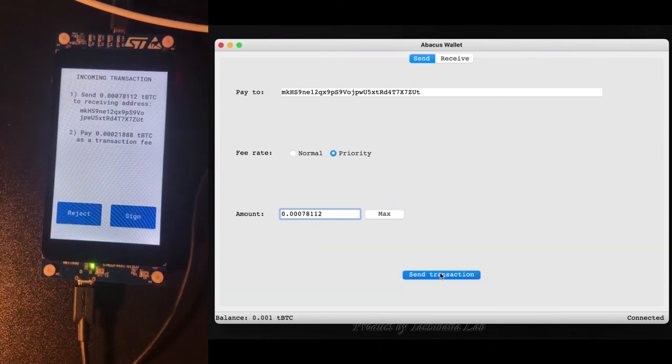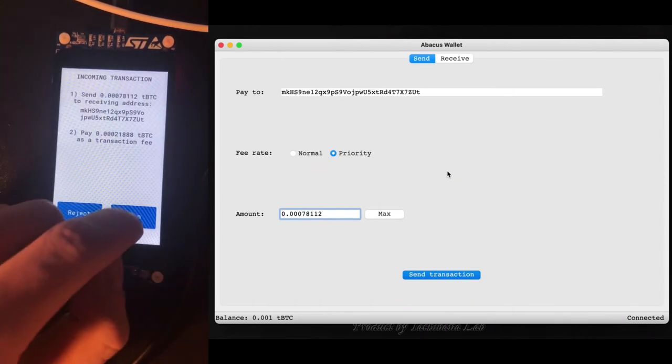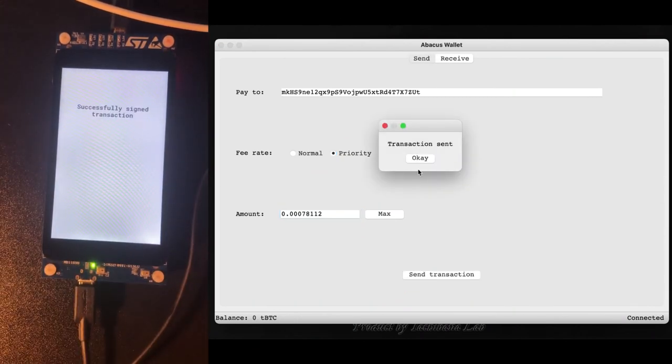And we'll review our transaction information on the hardware wallet. This way, we don't have to trust our computer in case it was hacked. So our transaction's sent, great.